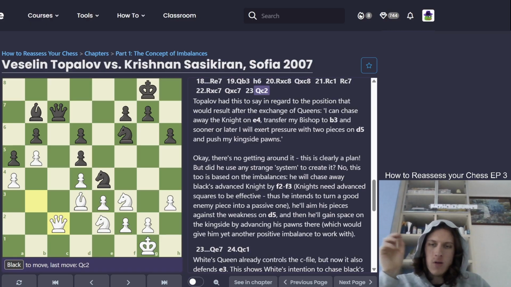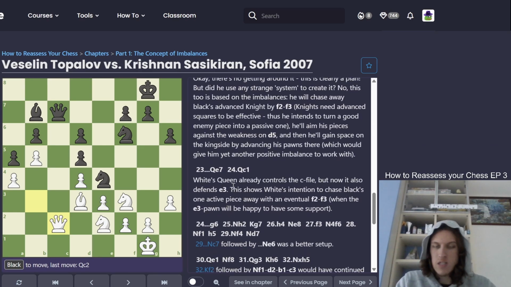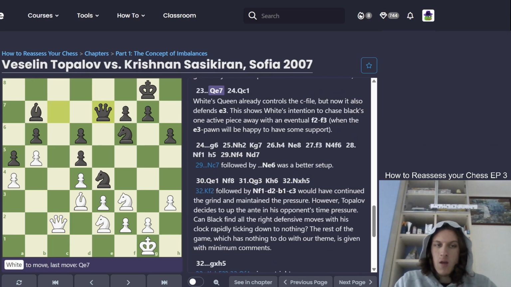He'll aim his pieces against the weakness on d5, which is an imbalance, and then he'll gain space on the kingside by advancing his pawns there, which is also an imbalance, which will give him yet another positive imbalance to work with, exactly, which is kingside more space. More space on the kingside.